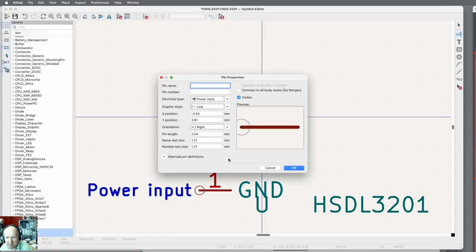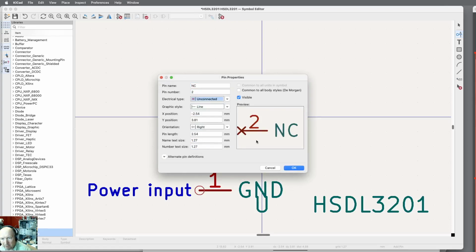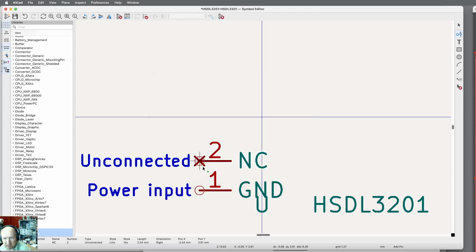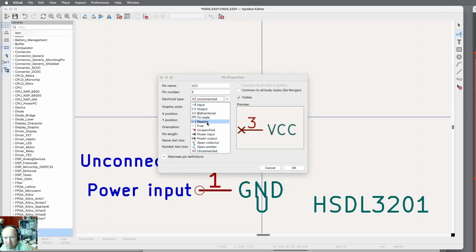Let me put another pin. This pin 2 is no connect. Pin number 2, this type, it actually has a definition for that, so we're going to say it's no connect. I'm going to just set it there. Pin name for 3 is VCC. That's pin 3. This is again a power input.